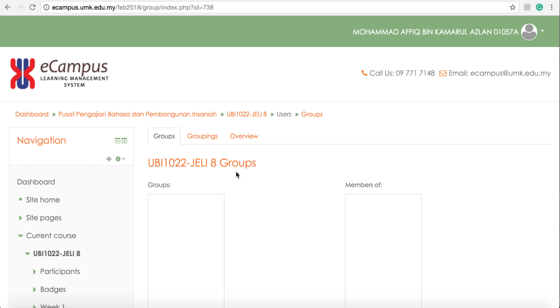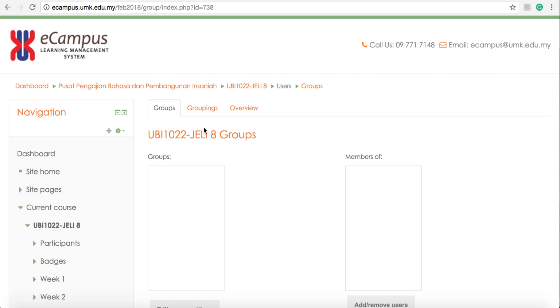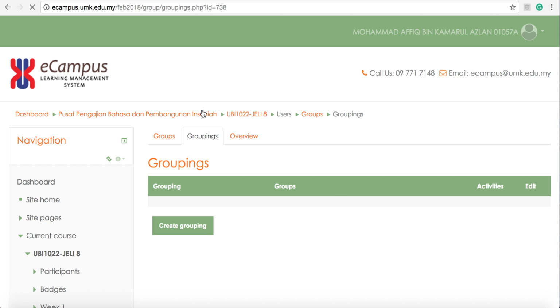Now you'll be directed to a new page where you can create groups and groupings. Before you create groups for your classes or your assignments, you first go to groupings to create the groupings for the groups. So groupings mean the type of assignment or the type of assessment where you have different groups under that assignment or assessment.